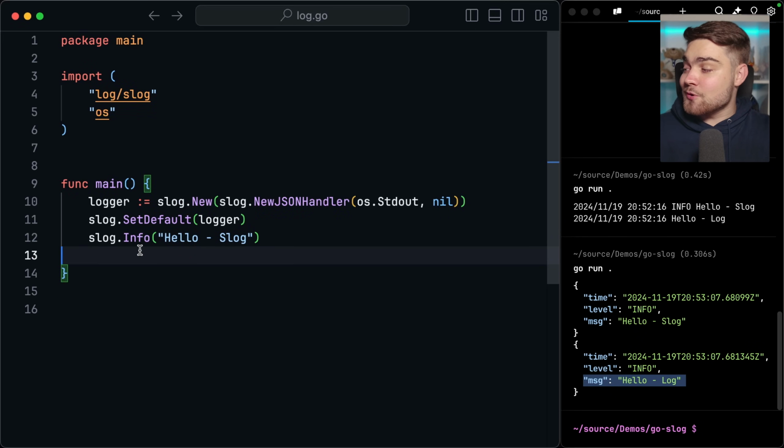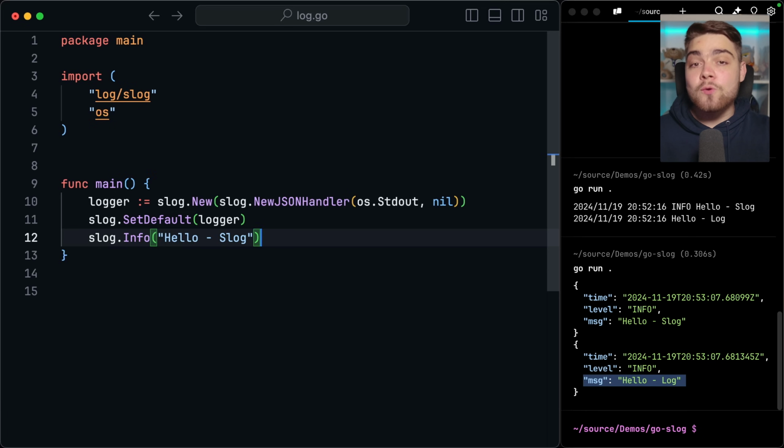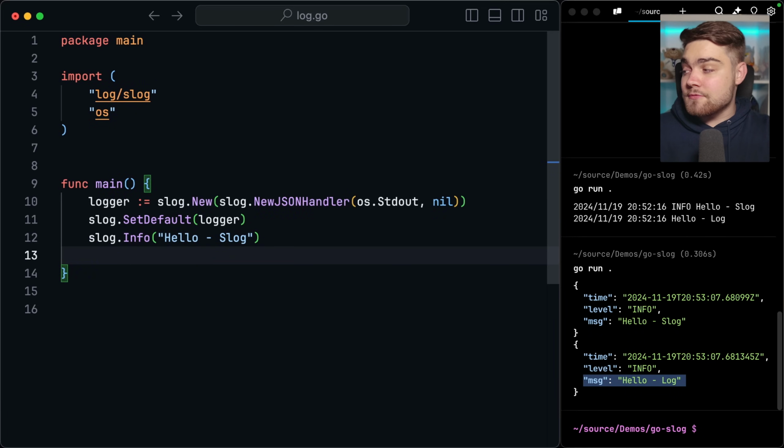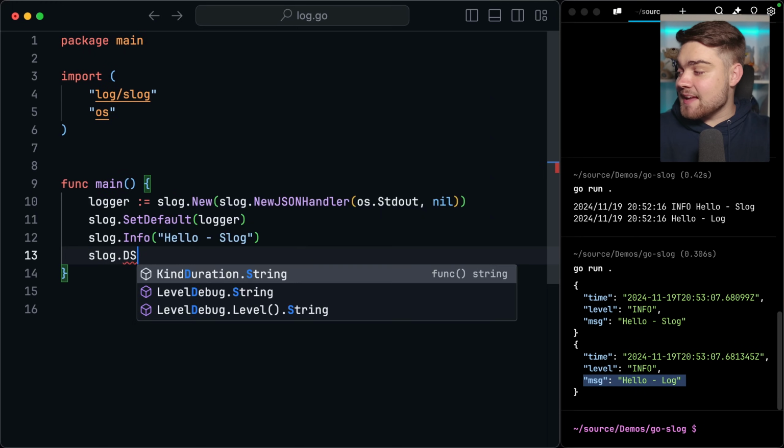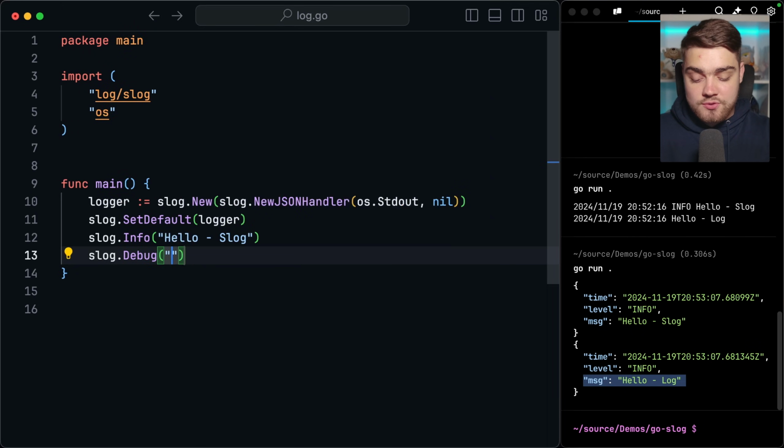Now you've seen the slog.Info function, but slog actually has 4 log levels by default. You can add more if you want to. That is info, warn, debug, and error. Let's say we wanted to add a new debug message. We can say slog.Debug, and then I'll simply call this one debug message here.